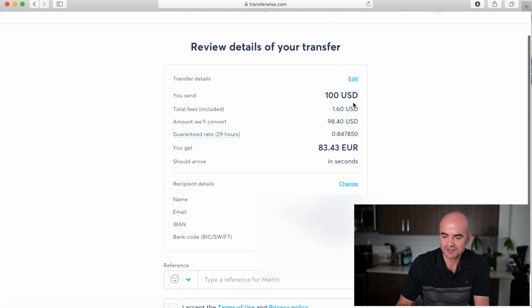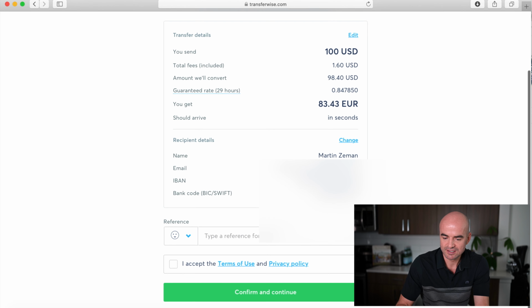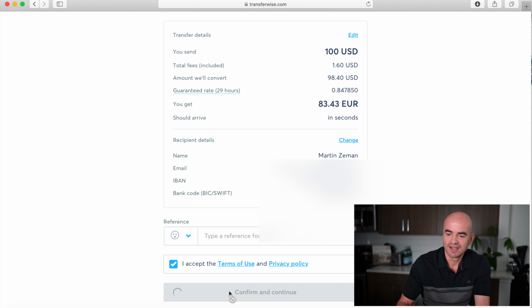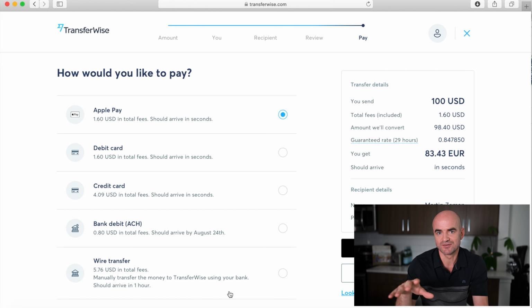So yeah, $100 is going to cost me $1.60. This is the exchange rate. I will get 83 euros and 43 cents on the other side. The account number is right. Click to accept the terms, confirm and continue. And now this takes me to a page where you tell TransferWise how you will pay for this transfer, how you get that $100 to them, right?